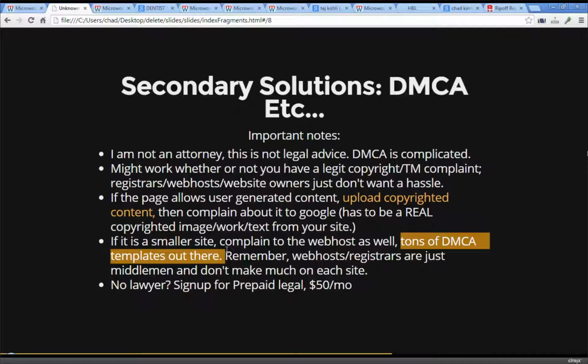And so a lot of times they will, rather than really look into it and trying to fight back, they will just remove the content. Another thing you can do is, if you want to look into the legalities of this stuff and actually have a lawyer write the letter, prepaid legal is an awesome option.